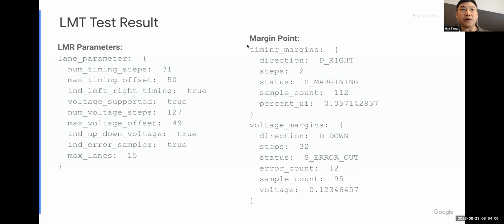And the result per offset, you get the direction. There's a timing margin, there's a voltage margin result. There's a direction, left, right, or up, down, and where the offset is, and the status, whether you have more errors than your error limit or it's continuing margin. So that's the feature that, unless you stop it, just keeps on doing the sampling.